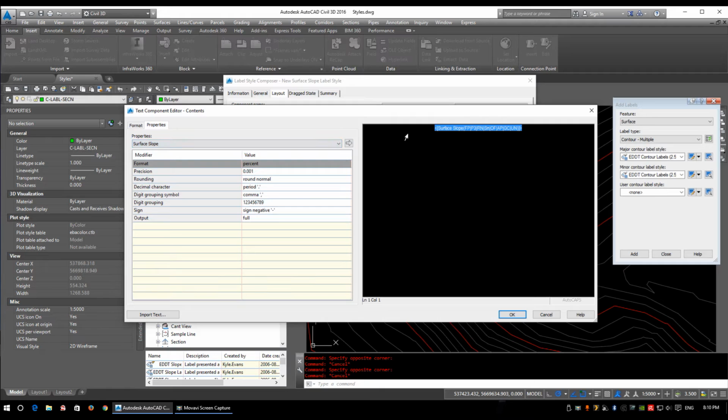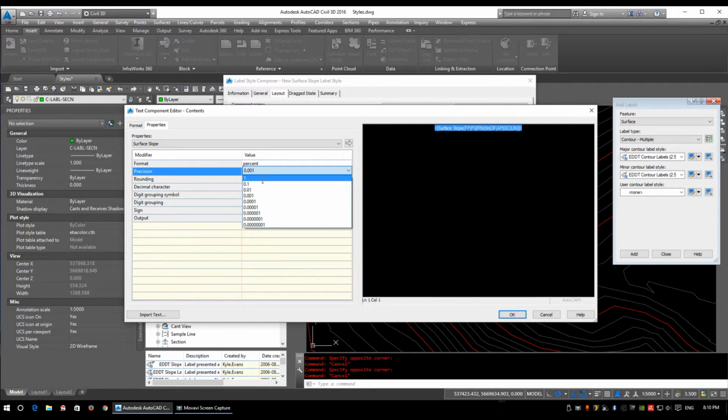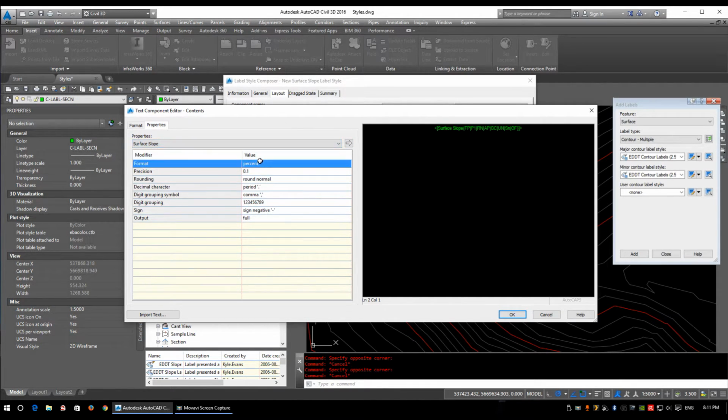So let's add surface slope. We want it in percent for this one. We'll go to 0.1% and we'll add it over. But we're also going to add in surface slope, rise over run. So this is to show you the other one. So we're going to add in rise over run below it. So we'll type %, and then this one will be rise over run.